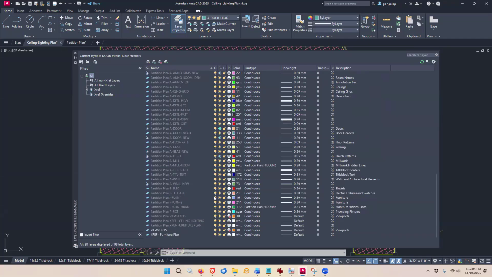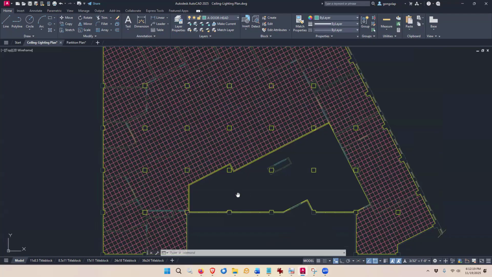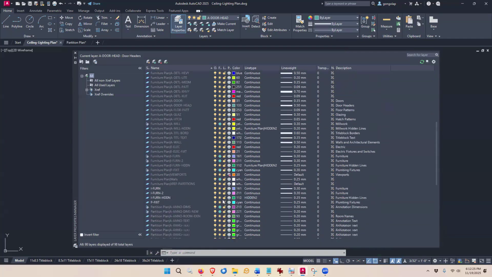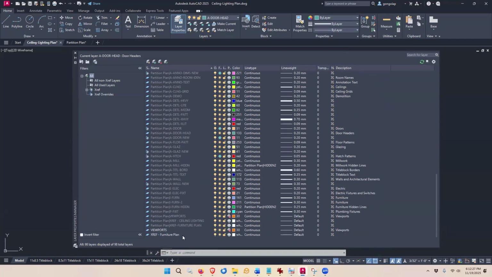Let me come down here. So if I look at my XREF for the furniture plan, it looks as if that layer is turned on. Actually, yes, it's going to be turned on. So that extra furniture plan is turned on, but I'm still not seeing the furniture. So what I need to do is look elsewhere.